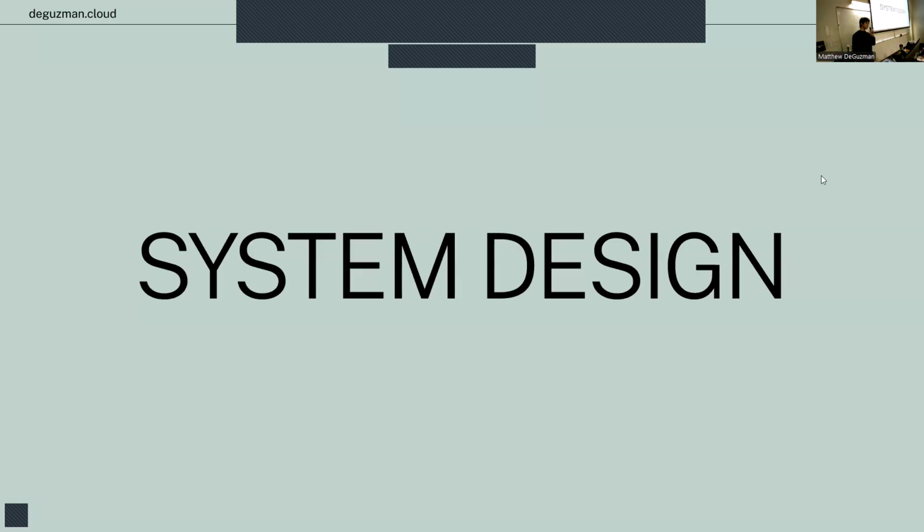Cool. So that was deguzman.cloud. Now we're going to be going a little bit more into the system design aspect of this workshop, which is going to be the majority of it.